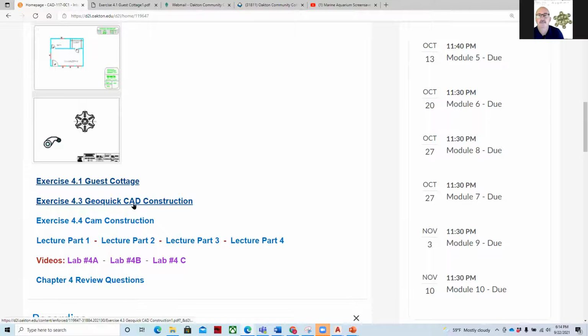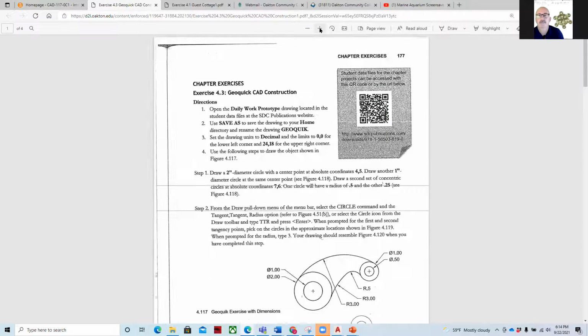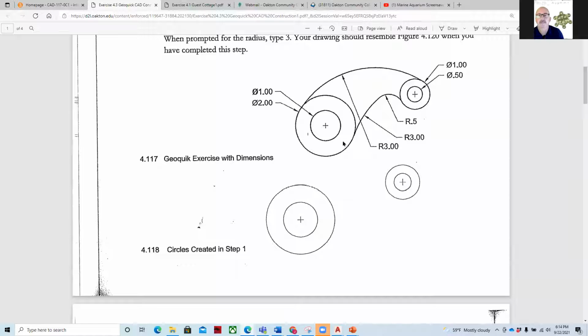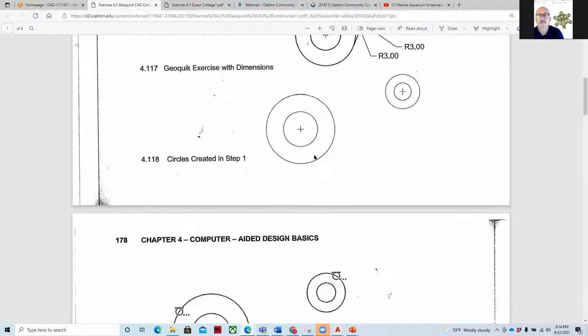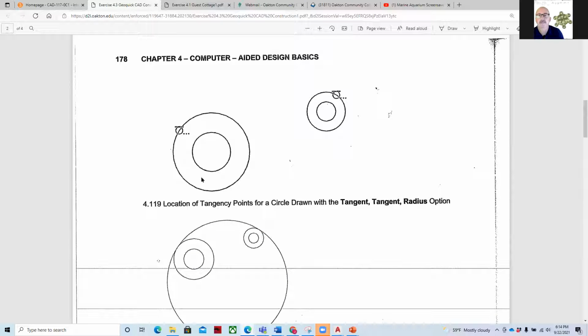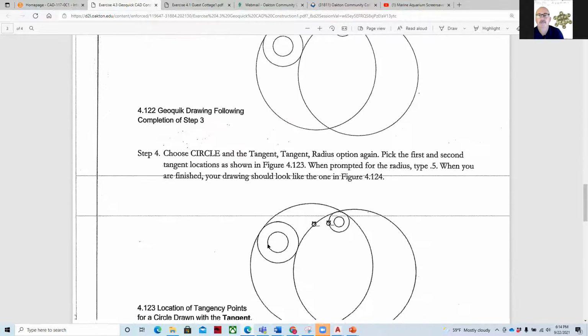The GeoQuick CAD construction drawing is a mechanical drawing assignment. Again, pretty straightforward stuff. We're going to draw this mechanical part, and then we're going to detail it. And we do a lot of snapping, where we're using kind of an intermediate level, like these tangency object snaps to these circular geometries here. And then we'll go through and trim things out.